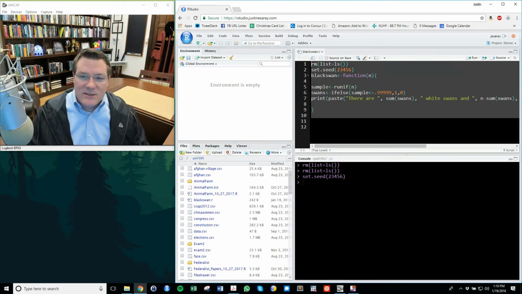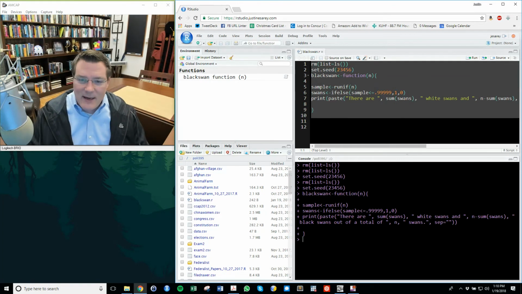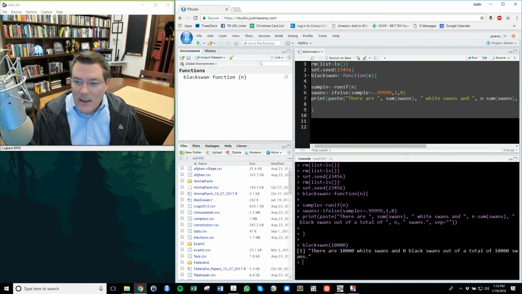Okay? So the induction: if I run all this code, I've created a function now. The function takes one argument called n, which is just the number of data samples I wish to draw. Let's say I simulate observing 10,000 swans. Well, if I simulate observing 10,000 swans in this process, what I discover is I observe 10,000 white swans and no black swans, right? So induction would lead me to believe in this case there are no black swans, right?